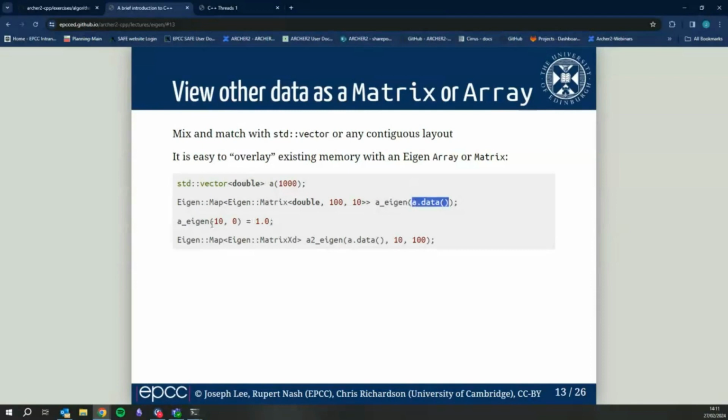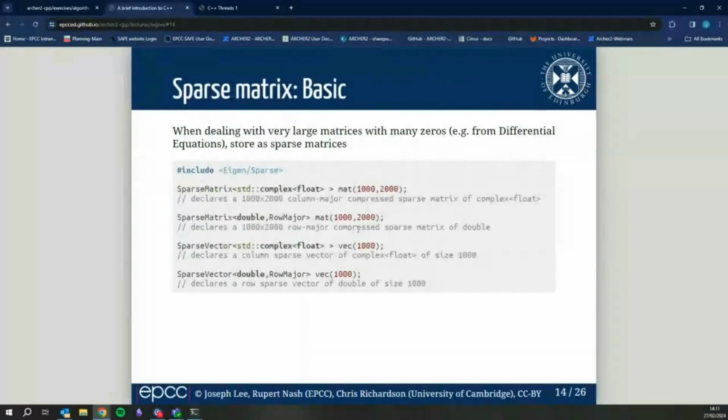We're then going to set some of the elements equal to 1. You can also apply this to two-dimensional objects and things like this. So there's lots of ways you can re-represent existing data in an Eigen format to manipulate it. This means you don't have to rewrite all of your code. You might just be able to manipulate part of it using Eigen if that's valuable to you, but still leave it in a vector representation.